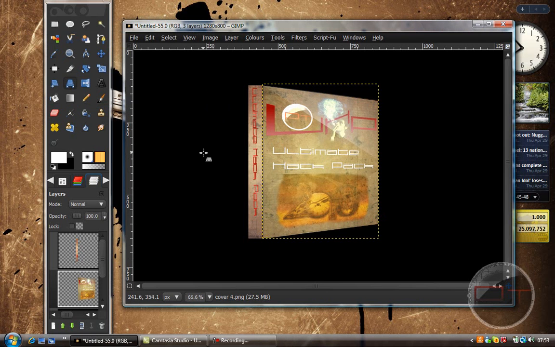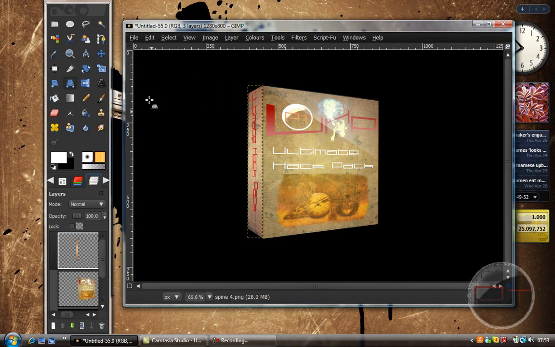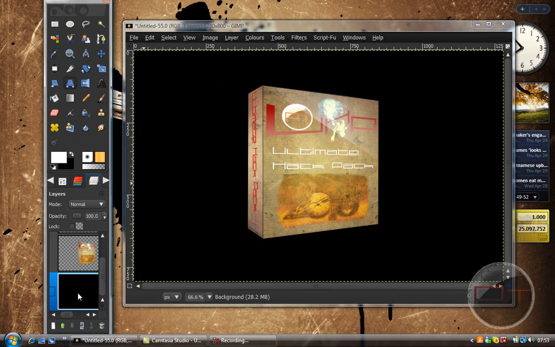But then do the same with the spine, except in the opposite direction. So just go down like this, and down like this. Transform. There you go, your product box. It's actually finished already. It's really that simple. You can add as much stuff as you want to that. That is it. I think this is the best one I've made yet, which is kind of a news flash. So yeah, probably the best I've ever made yet.